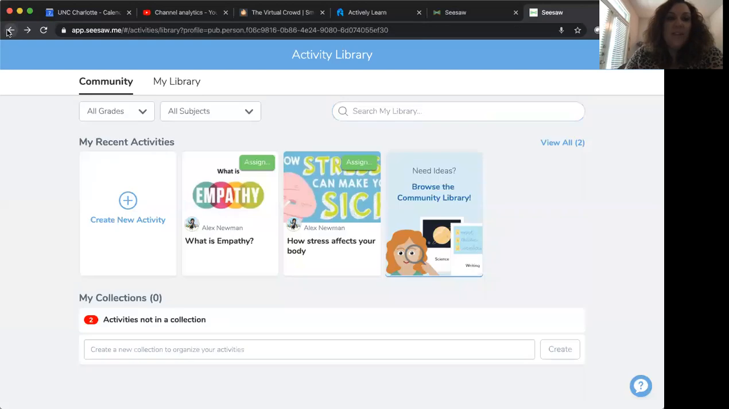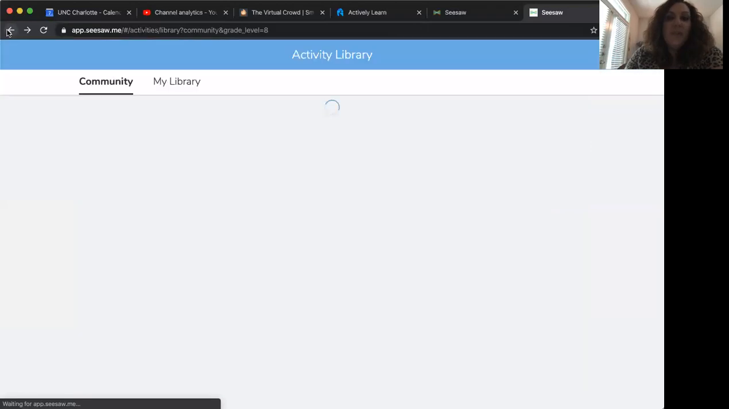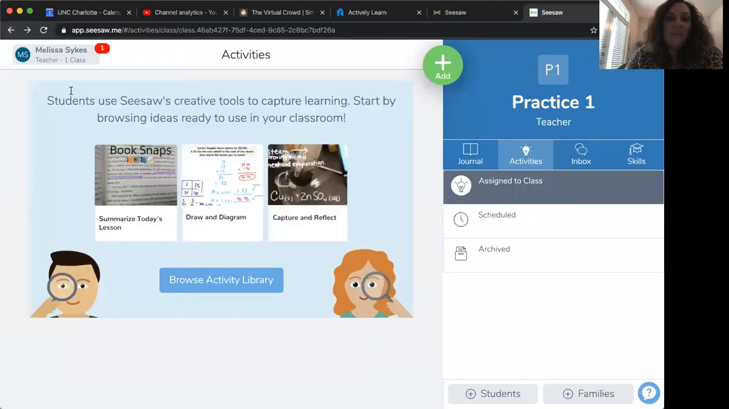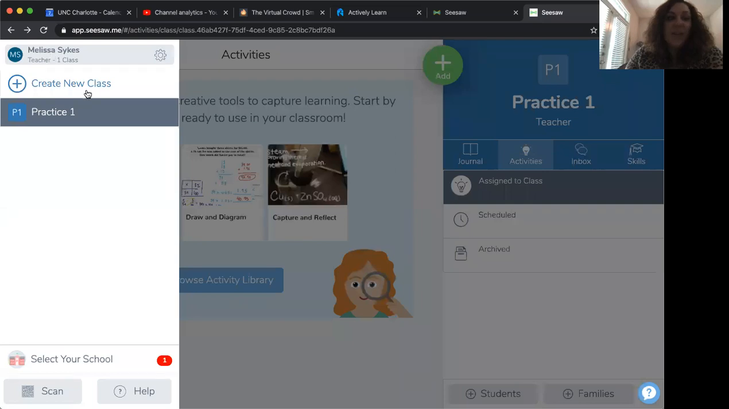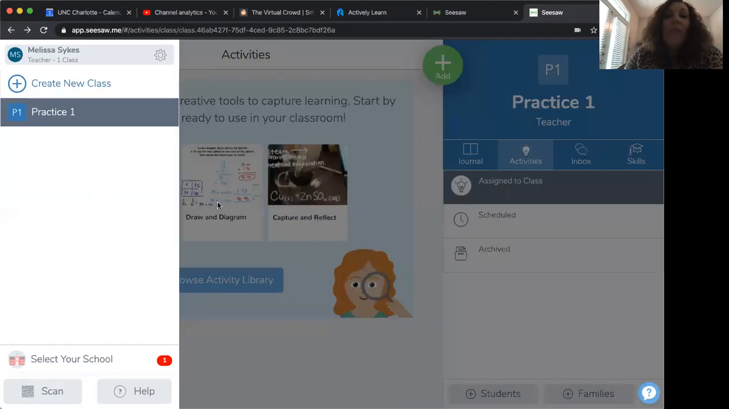So let's go back to my main page, my dashboard. And the other thing I'm going to show you is what the class looks like. It's really easy to create a new class. You select your school. You can also upload a list if you have one that you want to upload. And when you give this to students, it will generate a QR code. So that way you can have students just scan it and they instantly can join.